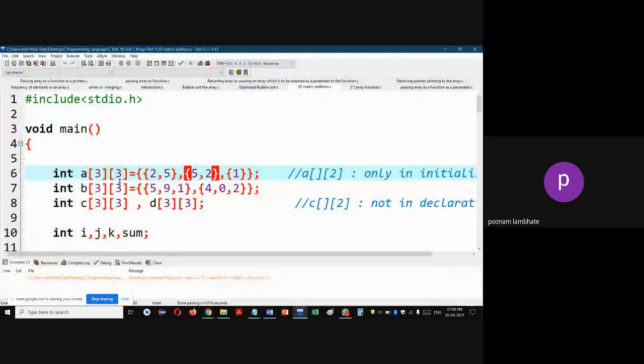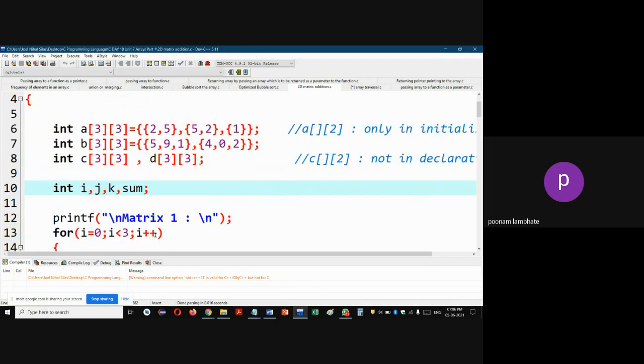Okay, so here also some values are missing. Now I have 3 columns and 3 rows. So 3 rows means 3 inner curly braces. 3 columns, so I should have 3 elements in each row. Here 1 element is missing. Here 1 element is missing. Here 2 elements are missing. So that is how you know that some elements are missing in your array. And it will work, okay? By default, the compiler takes them as 0. You won't get any error.